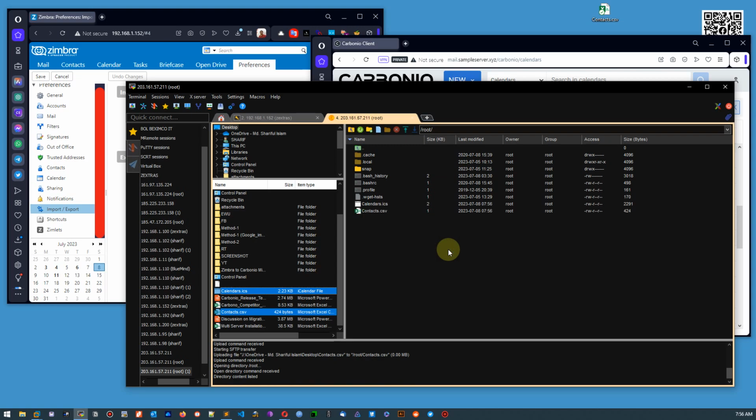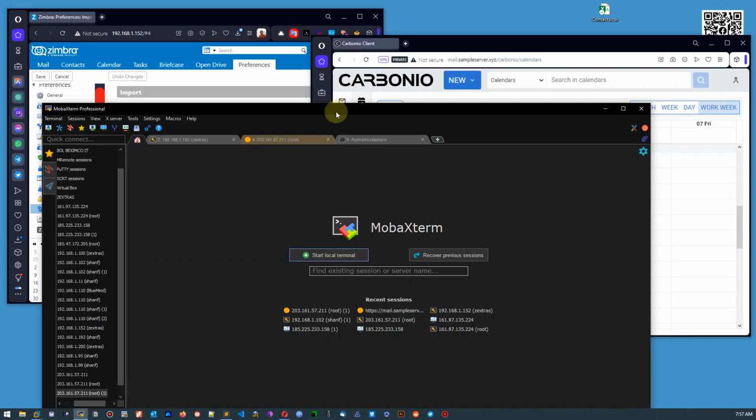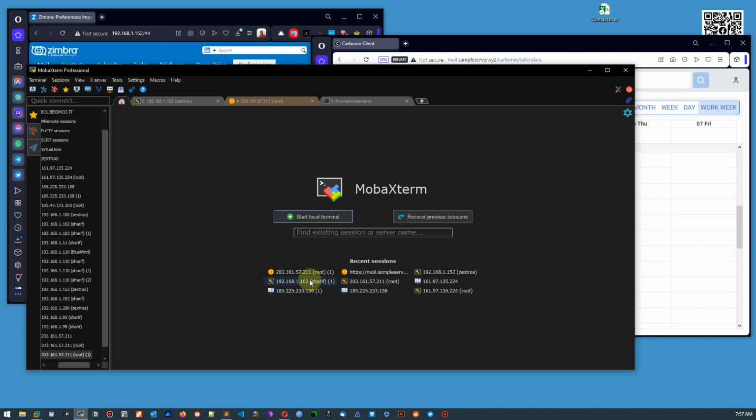One thing you may be wondering is that it is kind of a manual process, and it has several steps. Carbonio server. Let's log into the Carbonio server.